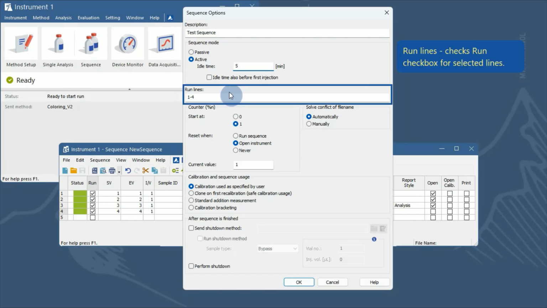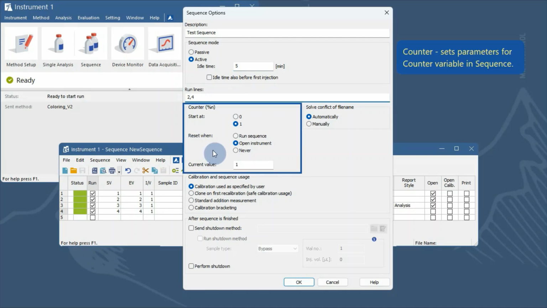In the following field, you can select which rows of the sequence you want to run. It sets the checkboxes in the Run column according to this field, and you can still adjust them afterward in the sequence table. The section below sets the parameters of the counter variable that can be used in the sequence.